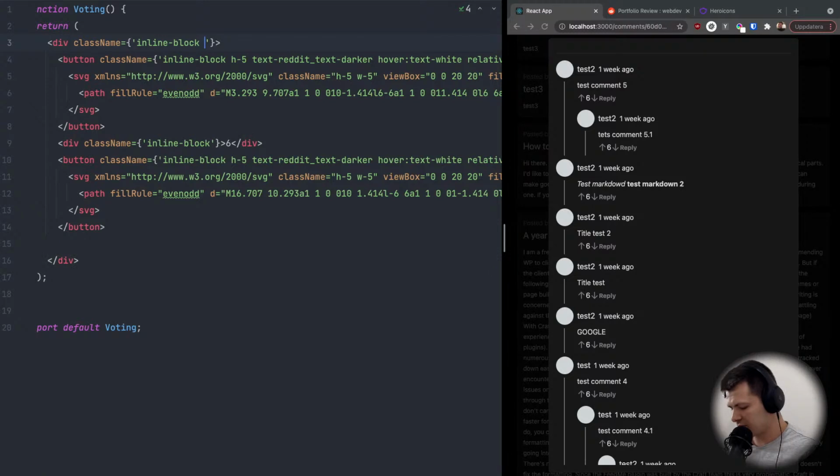And on the whole div, let's do margin right of 2. Yeah, a little better. And also relative and position and the top of 1. Now we don't need this.